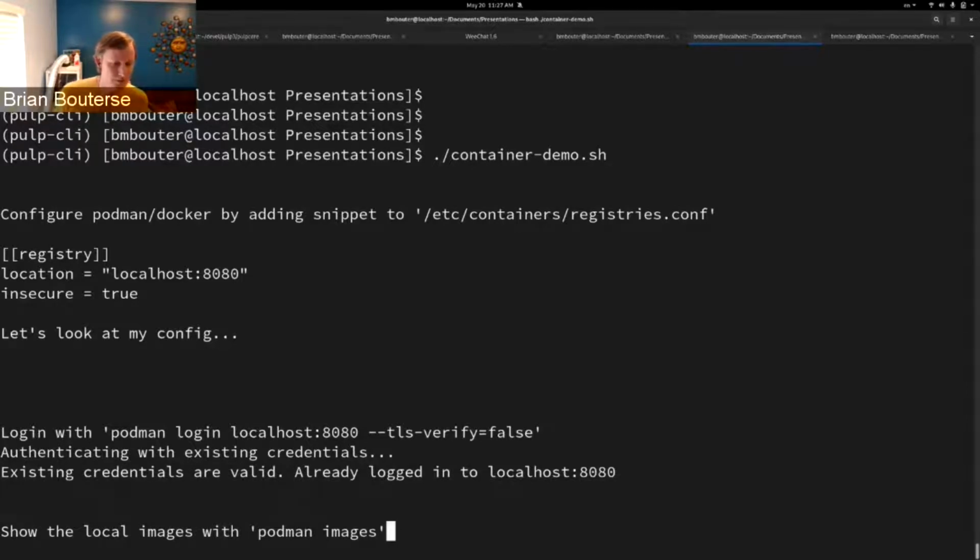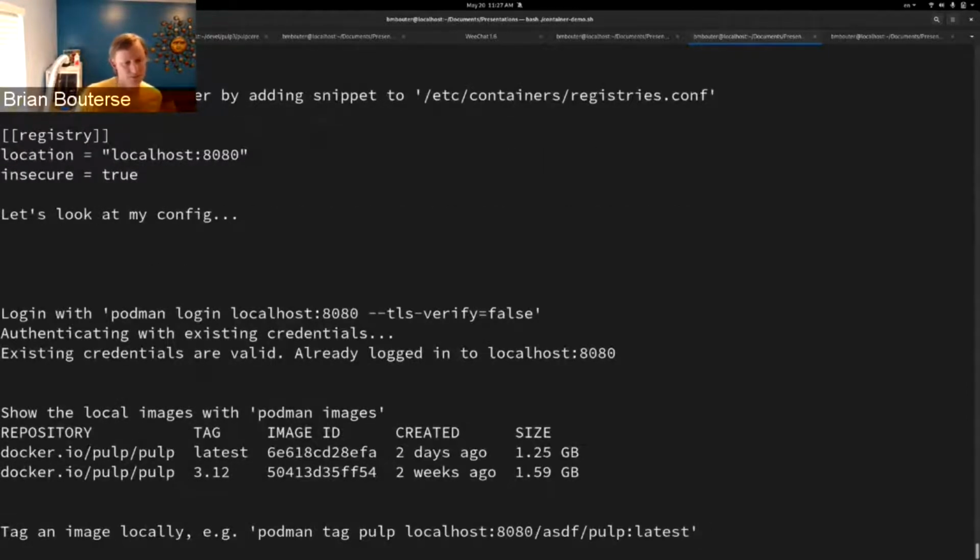So we'll look at my local images with podman images. So I just am running a single container here. It's distributed through Docker IO. These are the only things Podman knows about locally. So we're going to tag a container locally here.